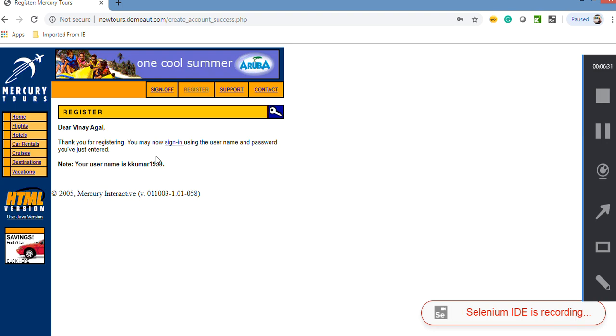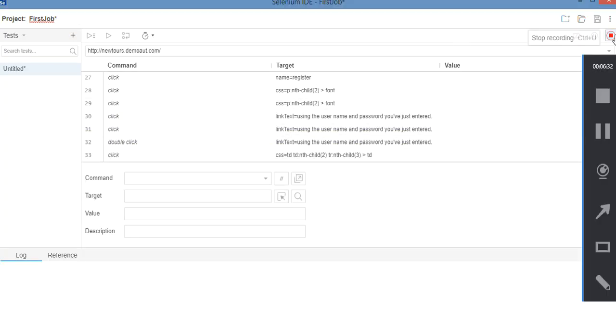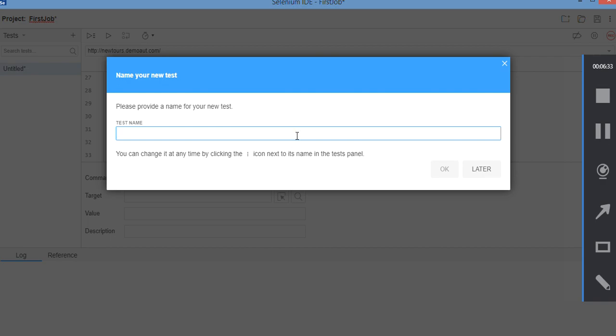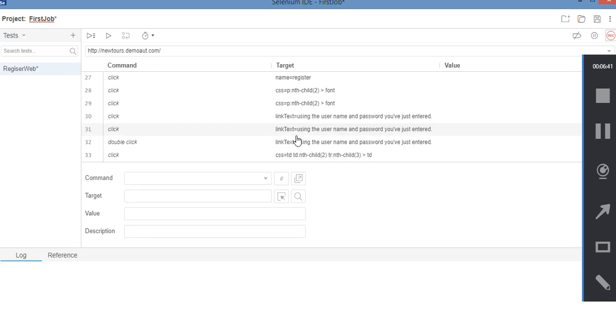Now what we will do, we will go to the recorded session and stop it, and you have to get the test name. You can enter anything, like we just now have done registration, register web. We'll click on okay. Now here you can see the test name is register web. Now you can see the three dots there. If you click on here, you can have rename, duplicate, delete, and export. I will tell you the export functionality later.